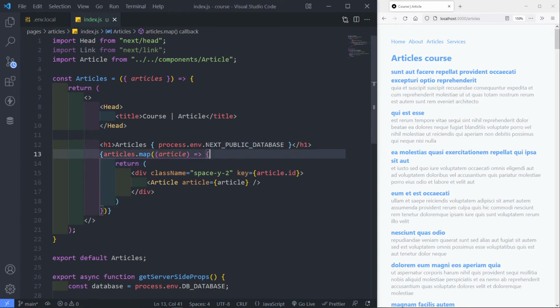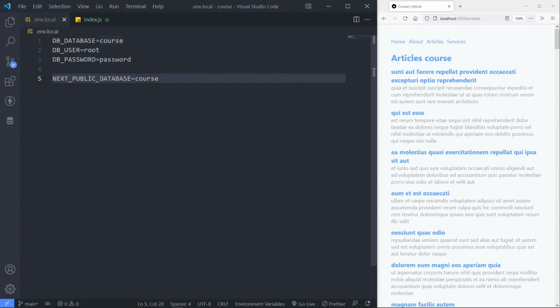If you want any variables to be public, you add the prefix NEXT_PUBLIC_ to the name of the variable. That's just to keep you safe. If Next.js sees this prefix, it will know that you want it to be public. All the rest will be private. All right, so thank you guys.